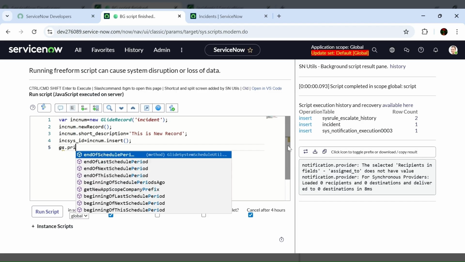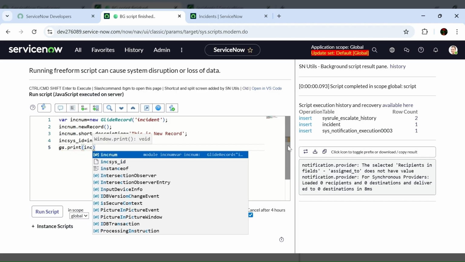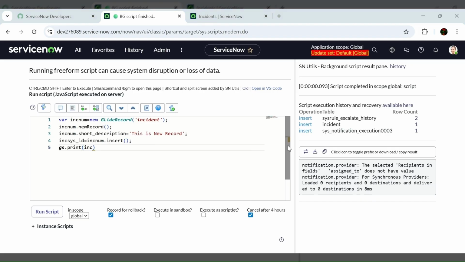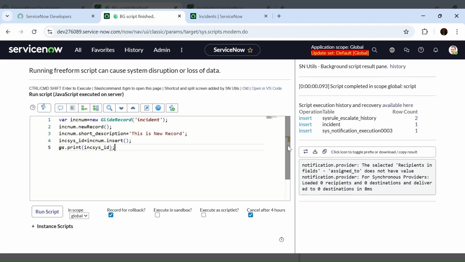gs.print incSysId, and then we'll run the script. Yeah, here we found the sys_id for the newly inserted record in the incident table.